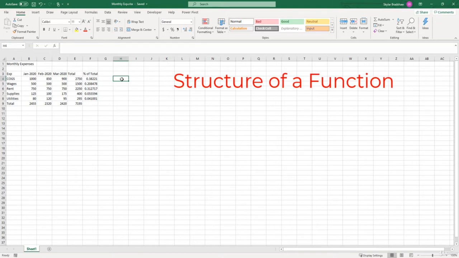Now there's three parts to a function. Every function must begin with the equal sign, and then it will have the function name. And beside the function name will be parentheses, and this is where the arguments will be placed. Depending on which function we're using will depend on how many arguments that function needs to give us the correct answer. Some functions may only need one argument, some other functions may need 4 arguments, so it just all depends.